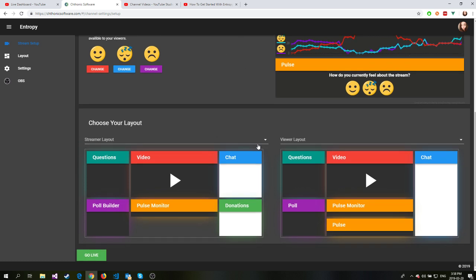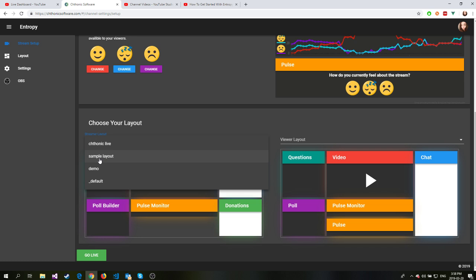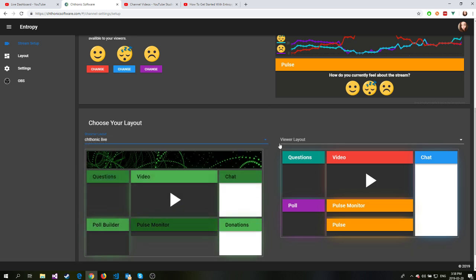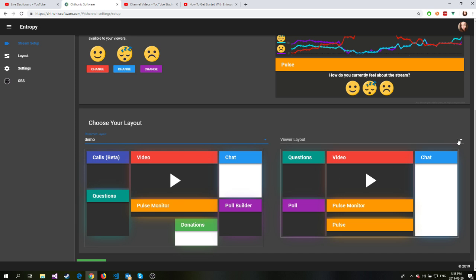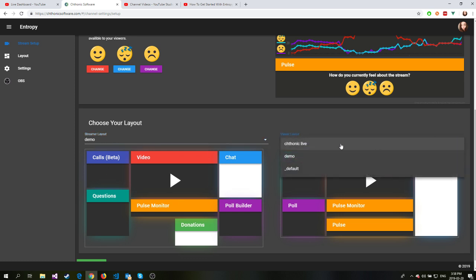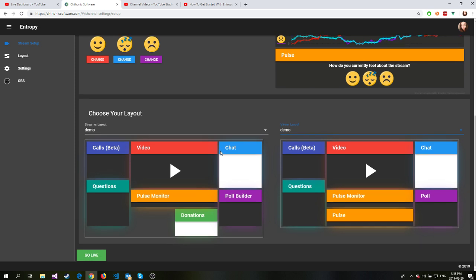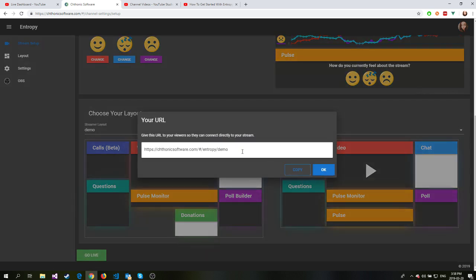And now here you pick the layout you want. So if you created a custom layout, you can pick a custom layout. Here's a stupid custom layout I created before. But anyway, I'm going to go with this one here because it has the call-in feature. And this one there. And then away you go. So all you do is click live and pass this URL on to your viewers and press OK.